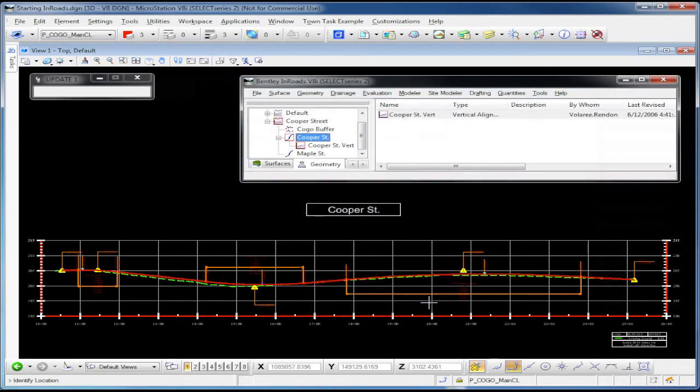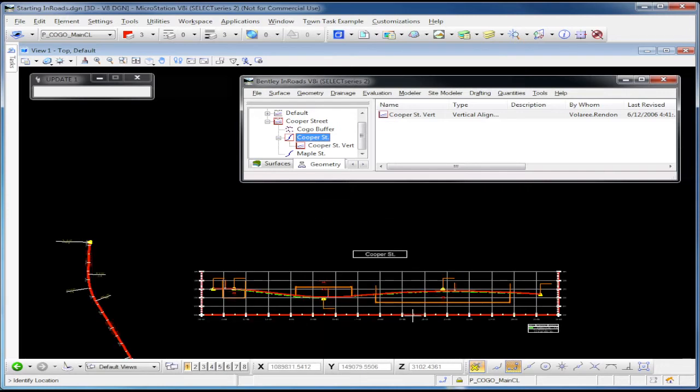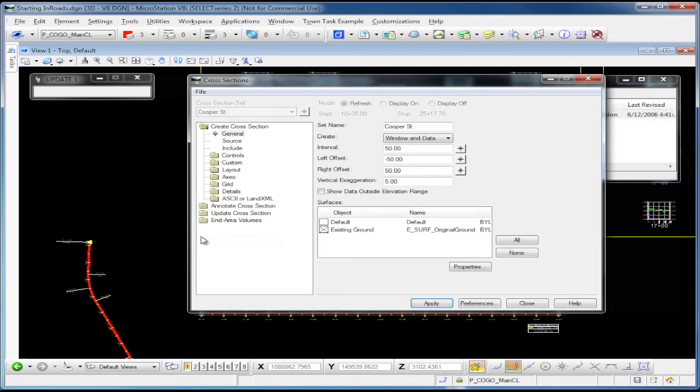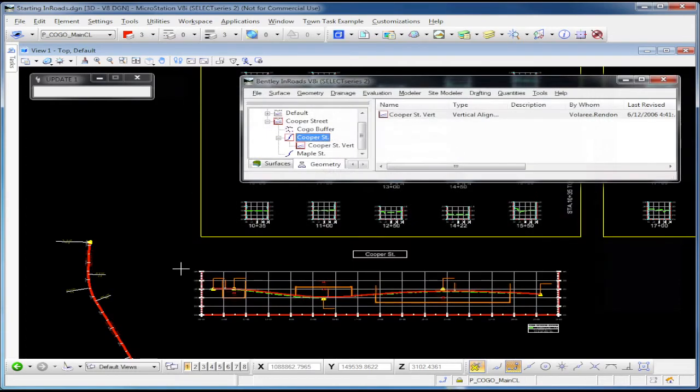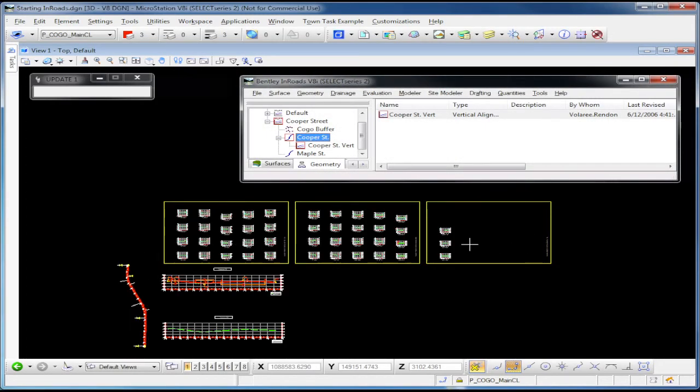So I'm going to click apply, and again it wants us to identify the location just like the profile did. We're going to be selecting the bottom left corner of the cross sections. So what I'm going to do is select just above the profile here, this corner right here. And you see it's going to process and bring us back up with the cross section dialog, which I want to close in order to view my cross sections, and here they are right here.